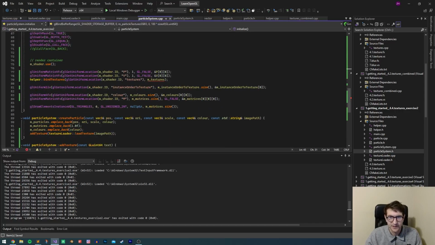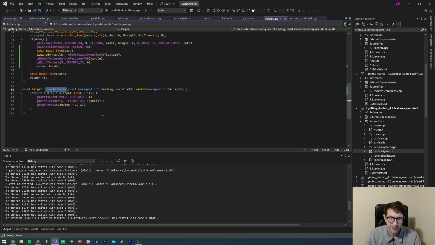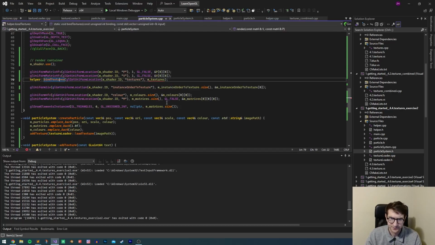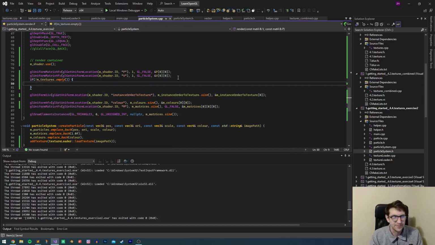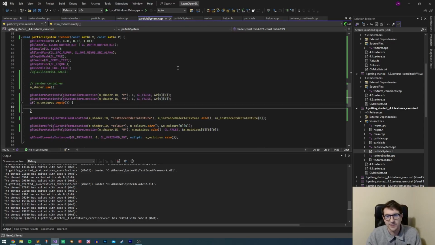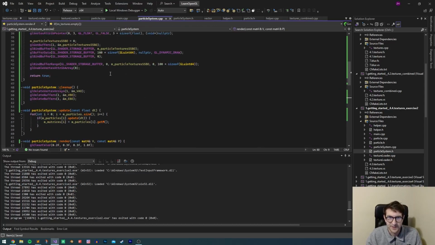Now, here's the cool stuff. So before, we were just calling bind textures, and in here we were doing that loop, looping through them all, binding them. We're going to scrap that. First off, I'm going to check to see if textures.empty is false. We don't really want to necessarily do this if that's already empty, right? It's not necessary. It's already empty.